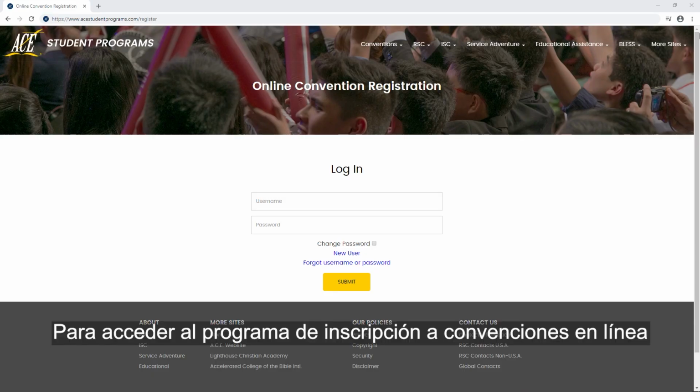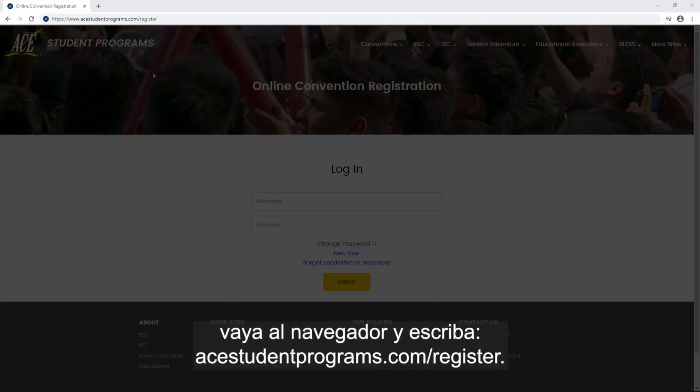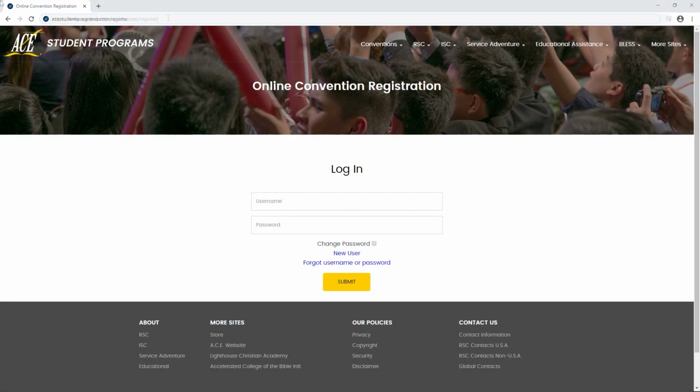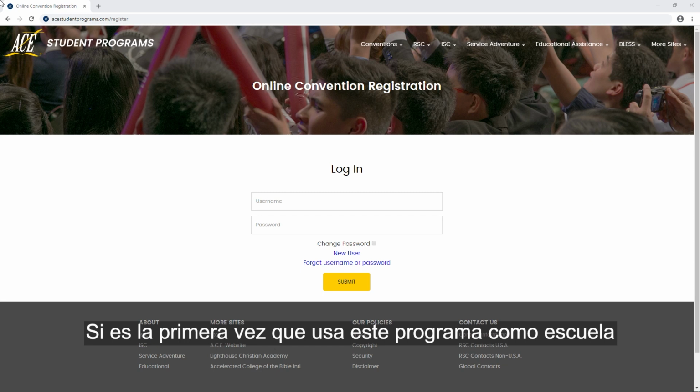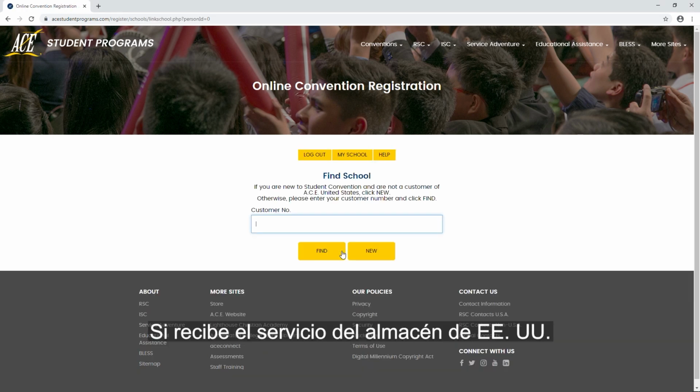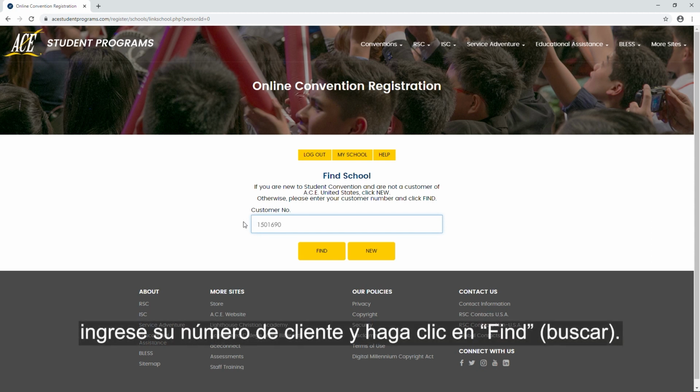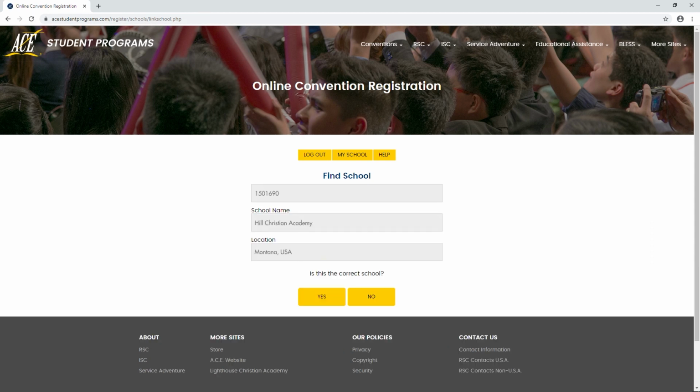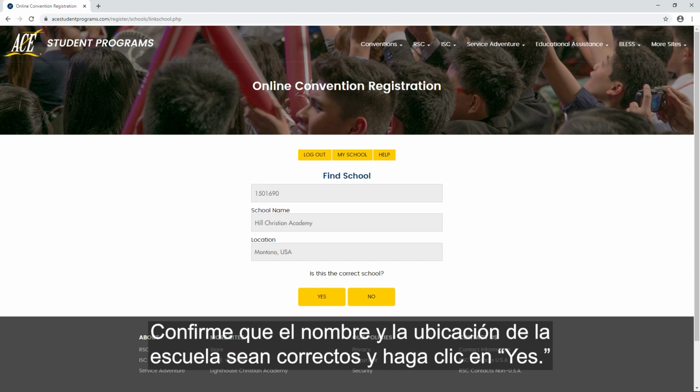To access the Online Convention Registration Program, go to the browser and type A.C.E. studentprograms.com/register. If this is your first time using this program as a school, you will click on New User in order to get started. If you are serviced by the USA warehouse, enter your customer number and click Find. Confirm that the school name and location are correct and click Yes.